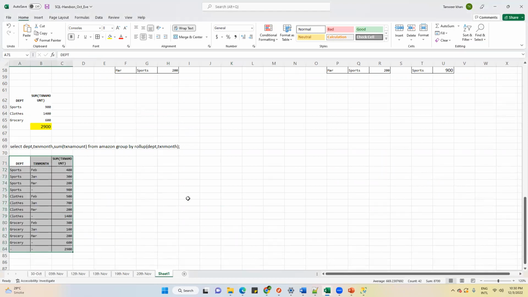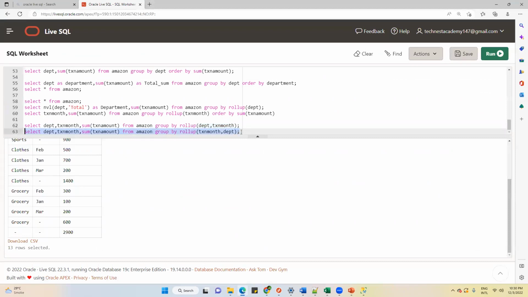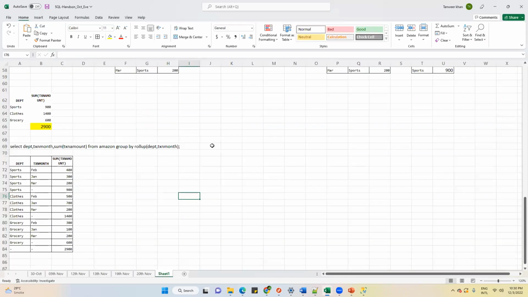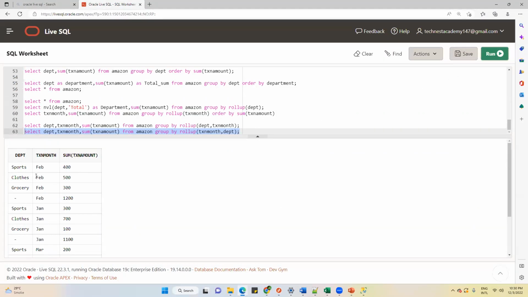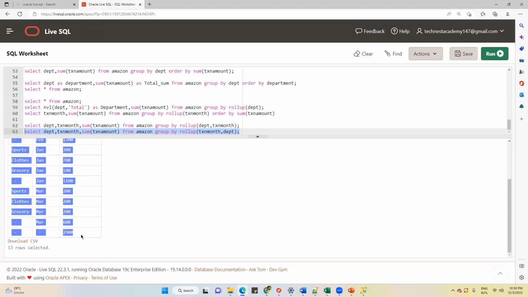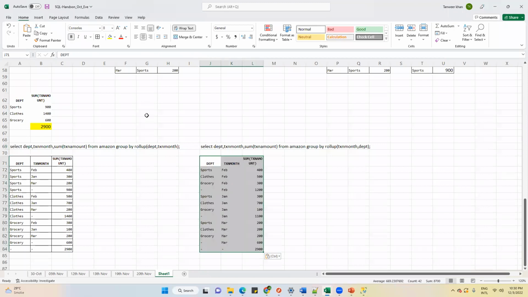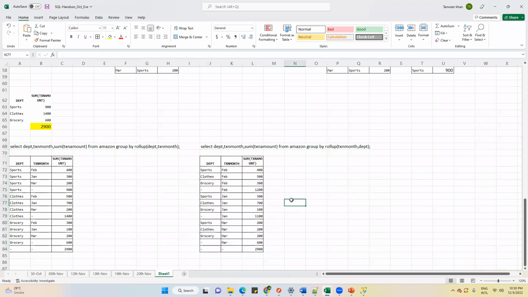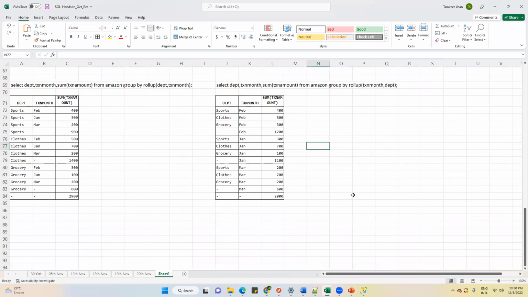Important concept. This is the output of this query. Then I have changed the sequence of columns. Now check it. Has the output changed or not? Take your time, analyze and tell me, is the output changed or is it the same? It's changed. Earlier it was giving the department name at the bottom of each group. Now it is giving the month. Month-wise.